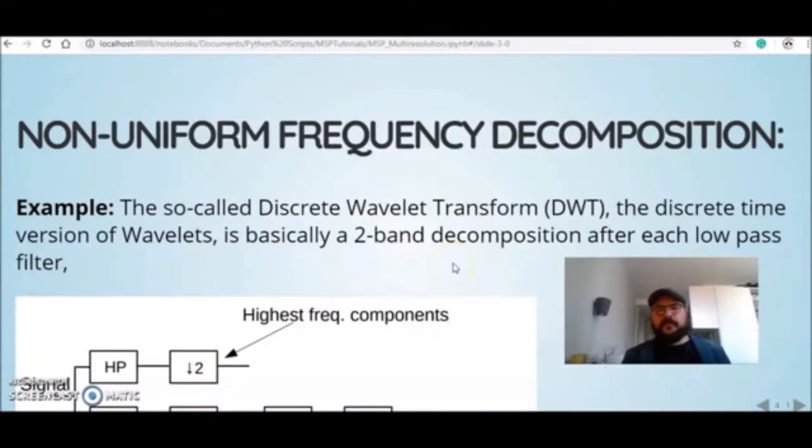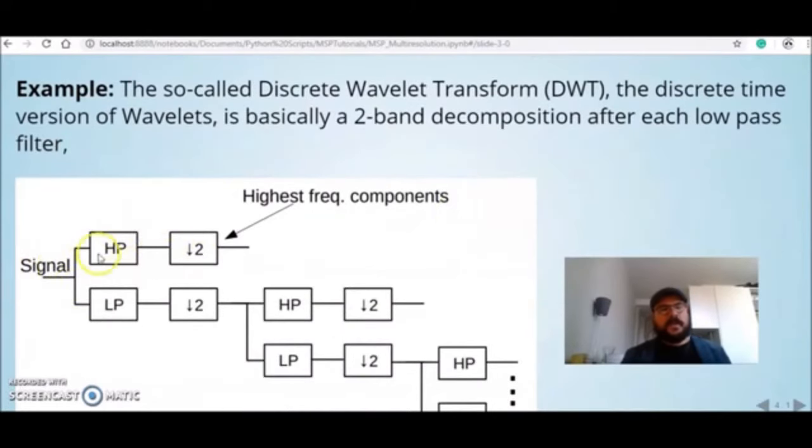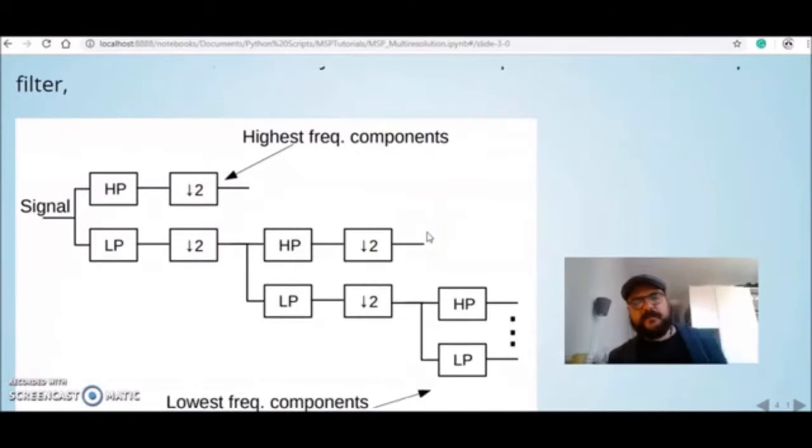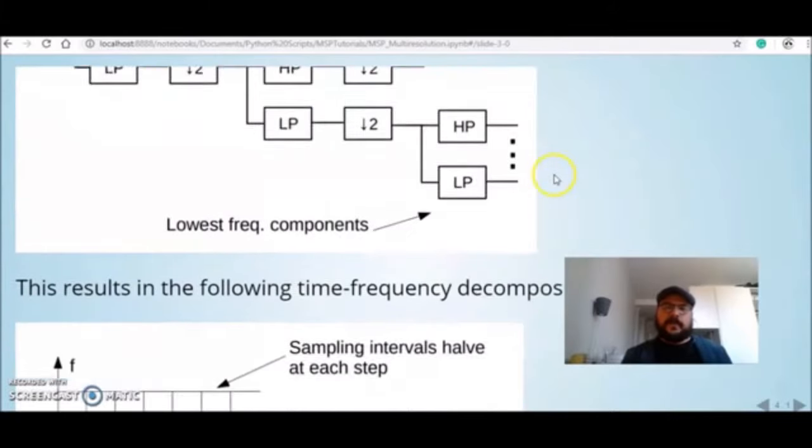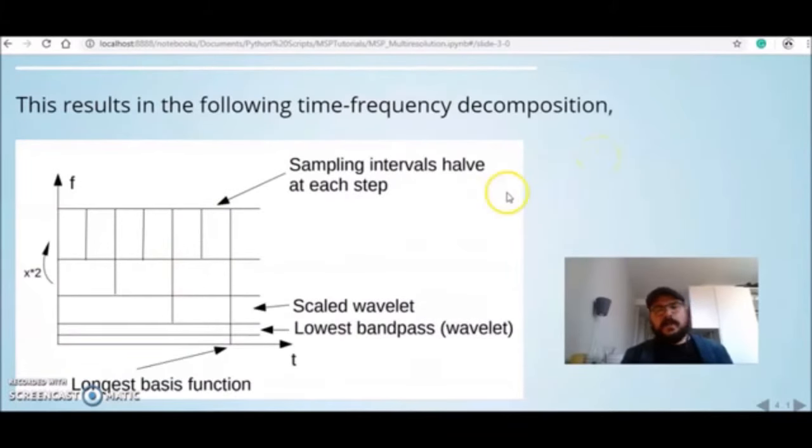After the uniform frequency decomposition, the uniform filter banks, we'll just take a quick look at non-uniform frequency decomposition. For example, the discrete wavelet transform, which is basically a two-band decomposition. We have our signal, and we have a high-pass section with downsampling, and then we have a low-pass section with downsampling, and we cascade these blocks of high-pass filters and low-pass filters with downsampling, and we achieve frequency decompositions with different bandwidth for frequency subbands, with sampling intervals that halve at each step.